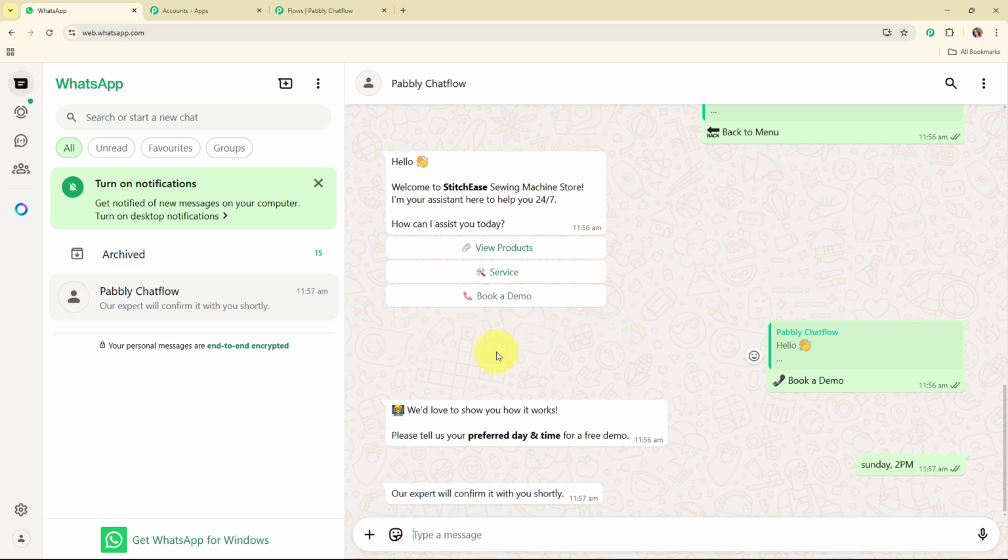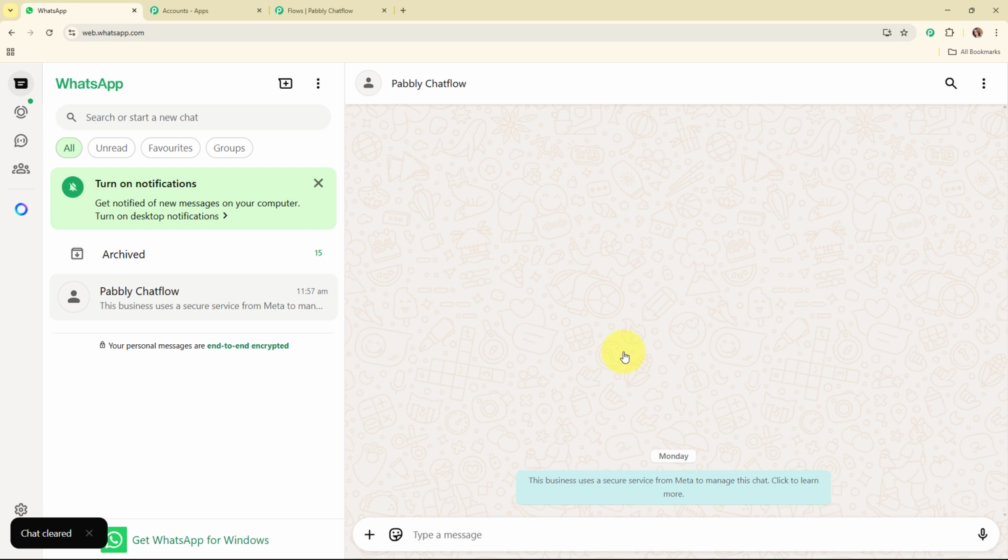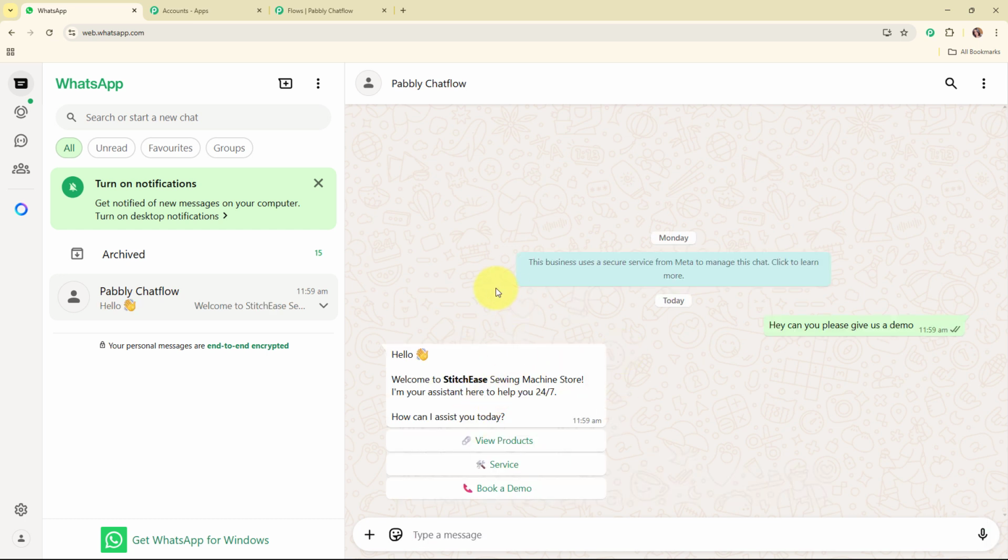Alright, so this is my WhatsApp account, and here I'm going to clear the chat to start it from scratch. So again, let's suppose that I'm a customer over here, and this time I'm going to drop the text as: hey, can you please give us a demo call? And here you can see the message that we have received that says: hello, welcome to Stitchy Sewing Machine Store. I'm your assistant here to help you 24/7. How can I assist you today?